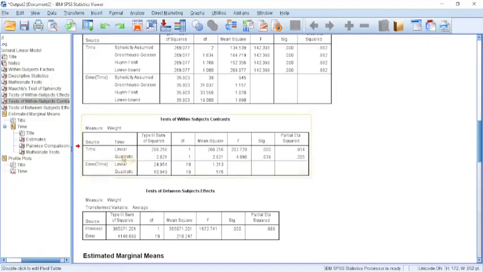On the other hand, the quadratic time component shows a Type III sum of squares of 2.821 with 1 degree of freedom and a mean square of 2.821. The resulting F statistic is 4.896, which is statistically significant at the 0.039 level because the p-value is less than 0.05. The partial eta squared for the quadratic effect is 0.205, meaning about 20.5% of the variance is explained by a curved or nonlinear trend.